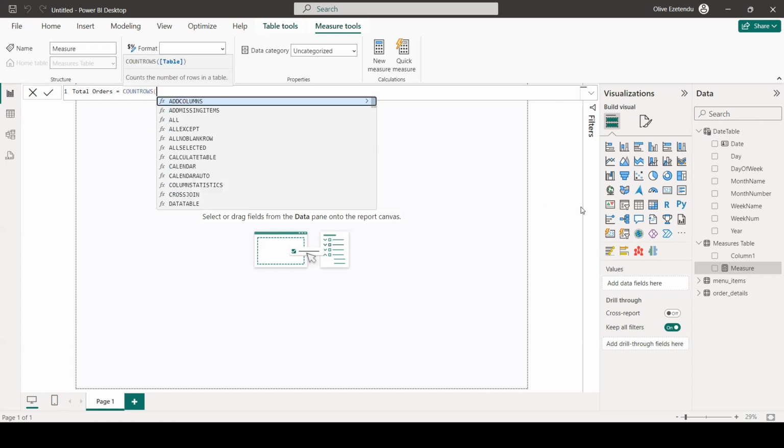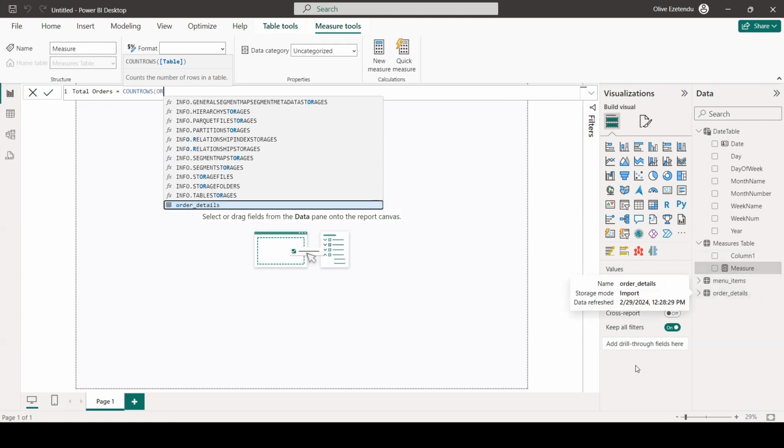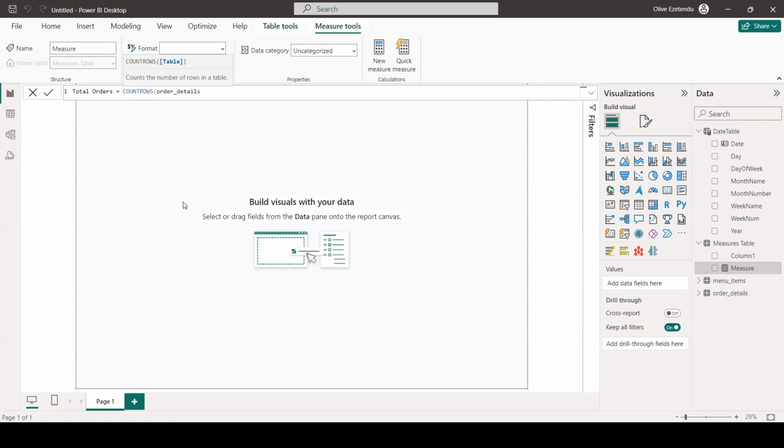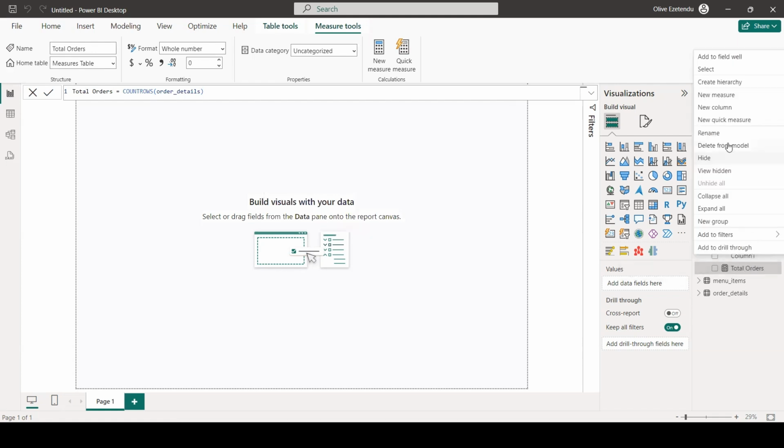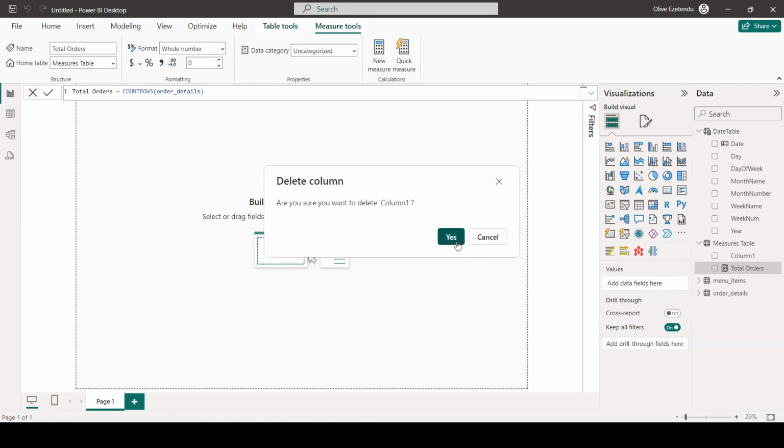And what is the name of our table? We are counting the rows of our order details. So this is it right here. I'm going to close the bracket and just hit enter. So as you can see right here, we have our measures. So I'm just going to delete this column 1 because it's really empty. There is nothing there.